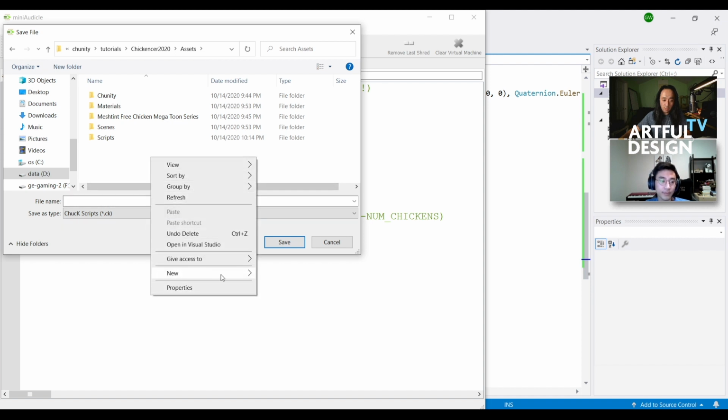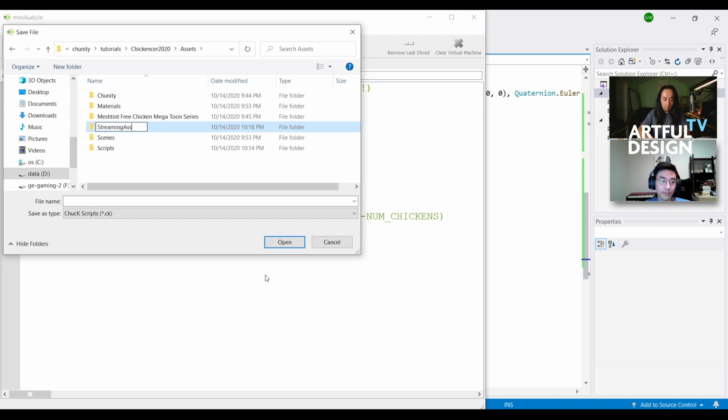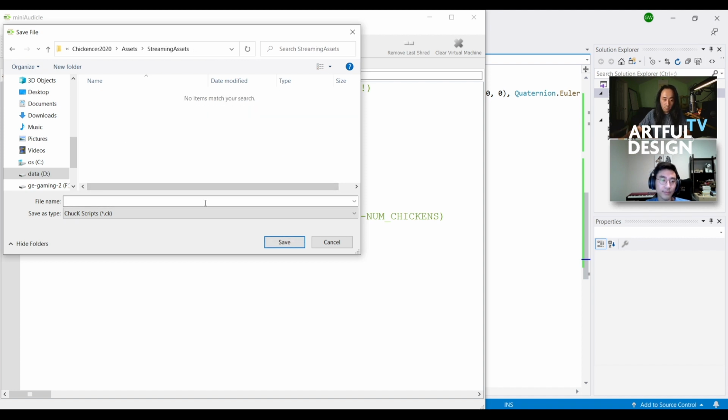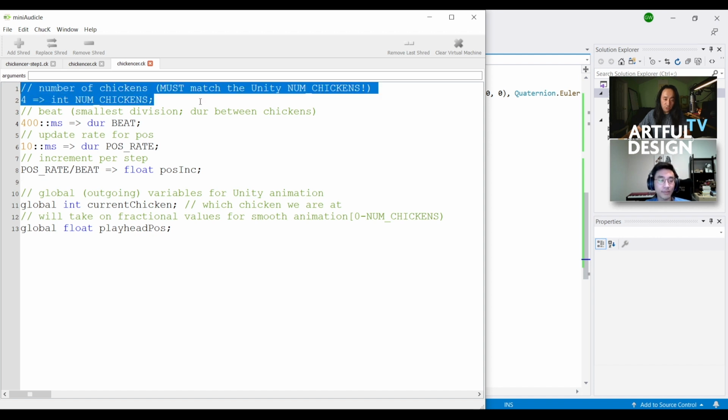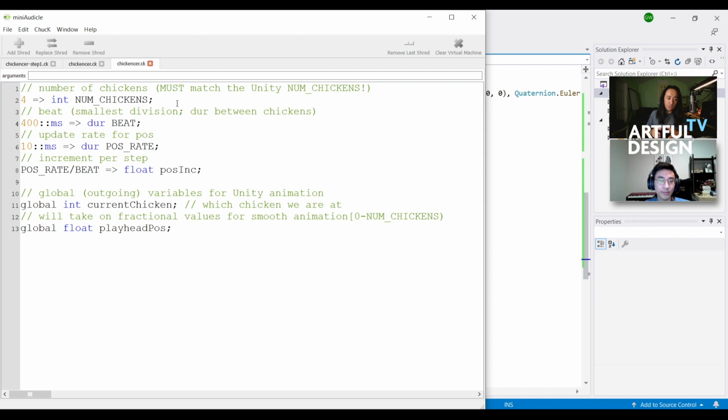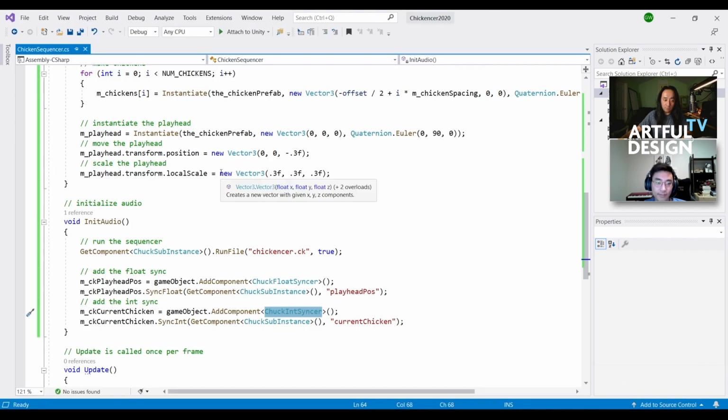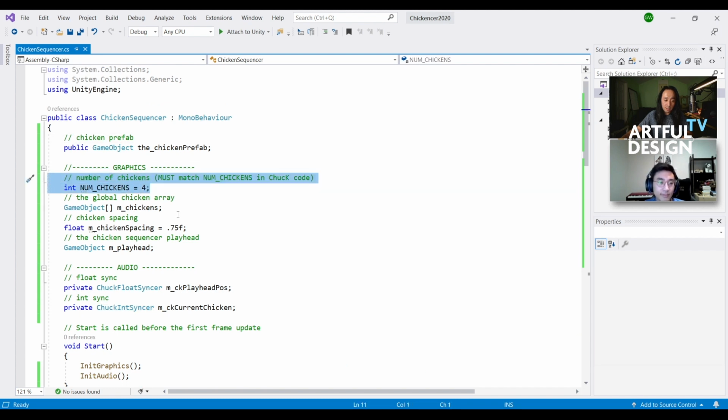So let's do a new folder, and we'll put it right in there. We'll call this chickens.ck. And note that here's the number of chickens. This is the one part you have to hard code a bit, at least in our simplistic tutorial, between the ChucK side and the C# side. We could make this more complicated and have one side notify the other of the number of chickens we have, but here you just have to make sure that this number is the same as the num chickens at the top of your C# file, right?